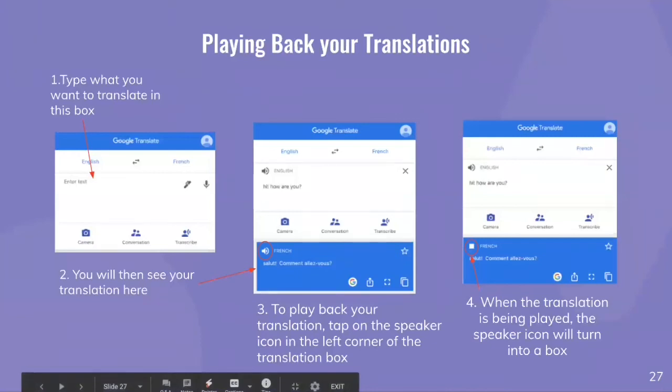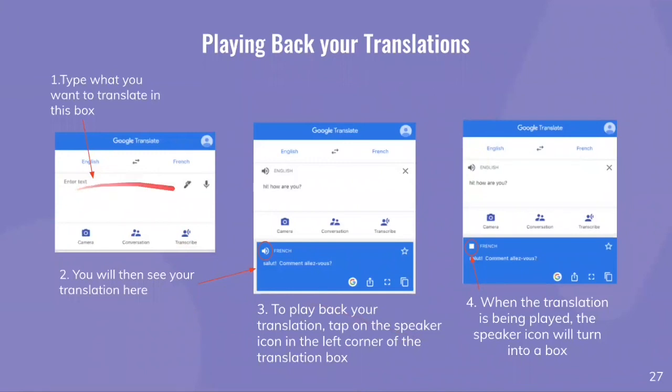Playing back your translations. First, type what you want to translate in this box. You will then see your translation here in the blue box. To play back your translation, tap on the speaker icon on the left top-hand corner of the translation box. When the translation is being played, the speaker icon will turn into a box.